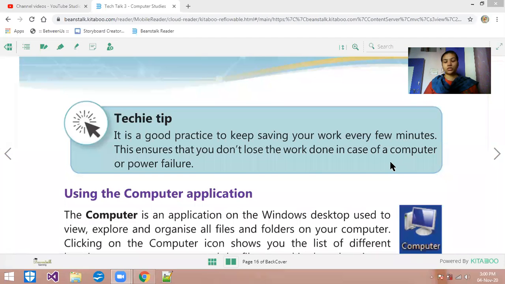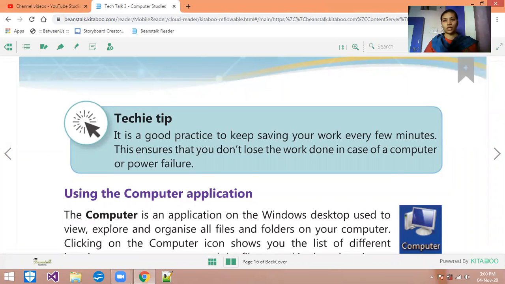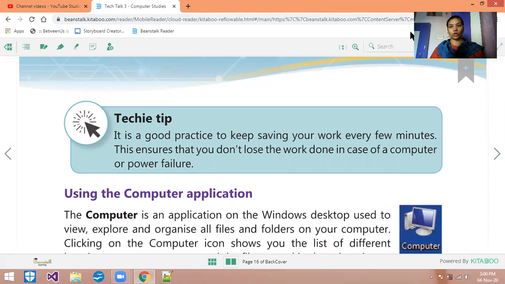Okay, hello students. In the virtual class, we learned about folders and subfolders. Right now, we are going to learn more about folders and subfolders. So let's start and learn them one by one.